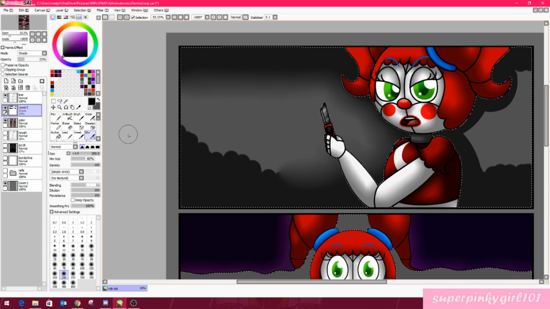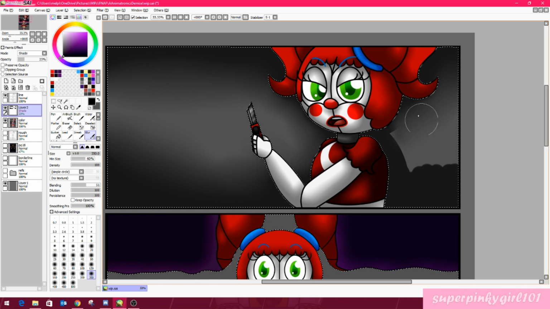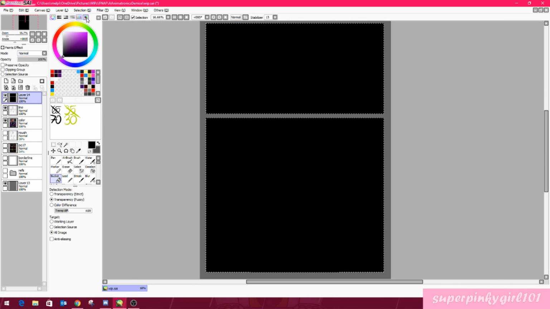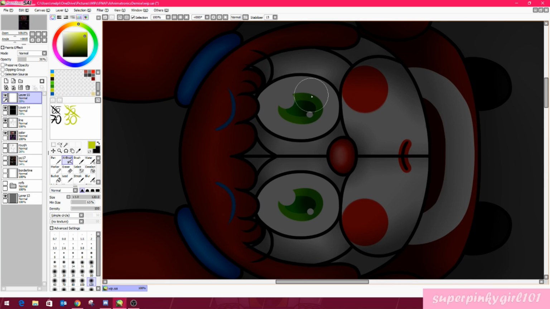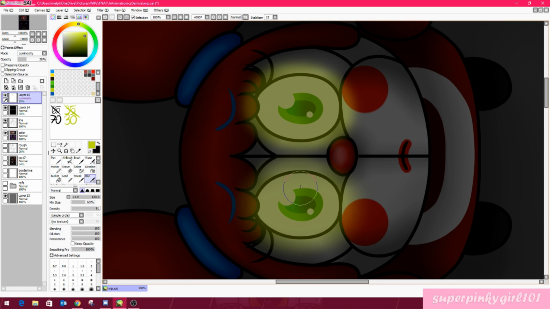The process of coloring and changing the backgrounds is the same as for the characters, so I'm not going to explain it here. After finishing the backgrounds, I add in other effects like the darkness, which is intentional for the sake of this comic, and the eye glow for Baby and the shadows.